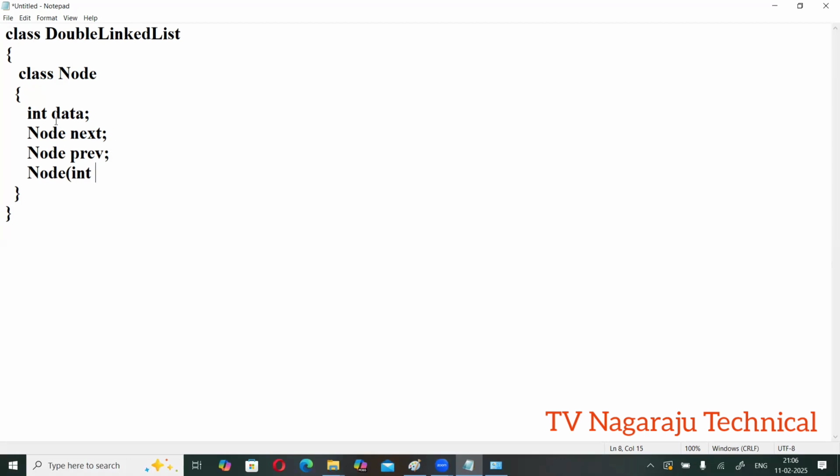Null. But you need to pass the data. It means I have only one parameter, that is data. Now here I will write this dot data is equal to data. Now what is the value in the next and previous?